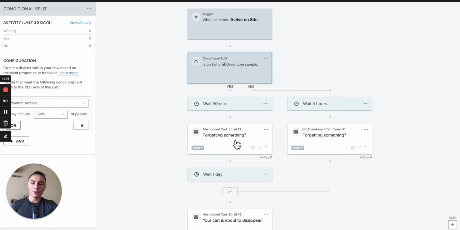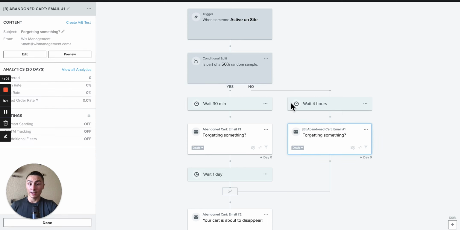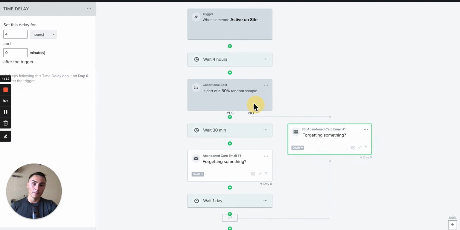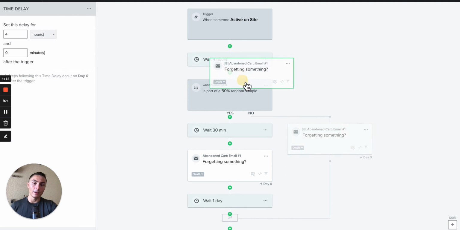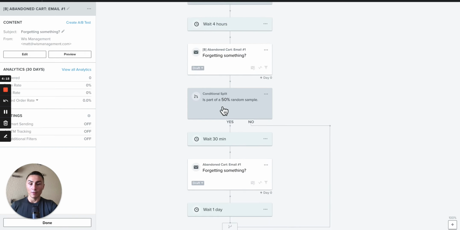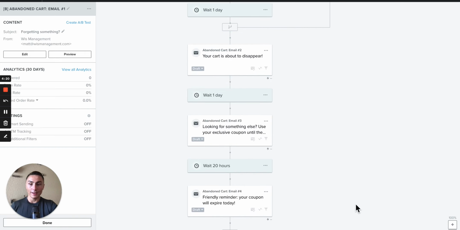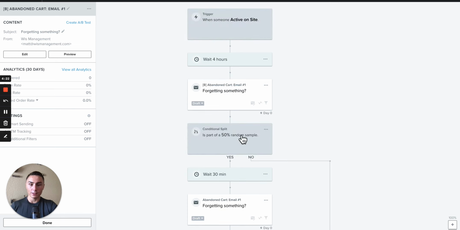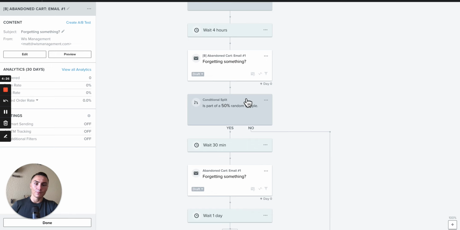So how can you overcome it? Basically, if you decide 4 hours is better, then move the 4 hour here and put it right there. One more time. There you go. And then move everything that is below that you want to keep above this. So when nothing is down below, you can then remove this conditional split.